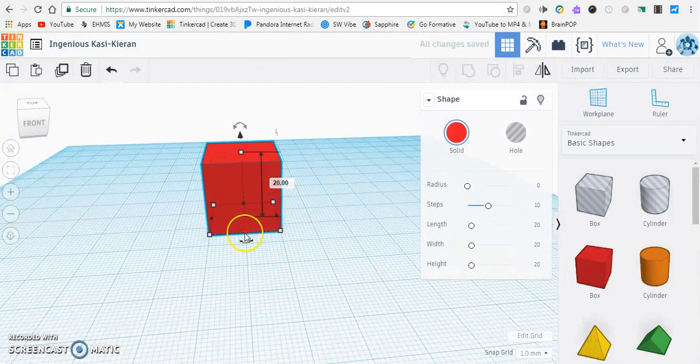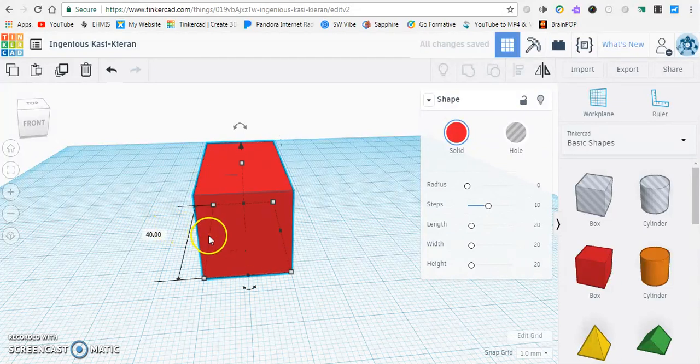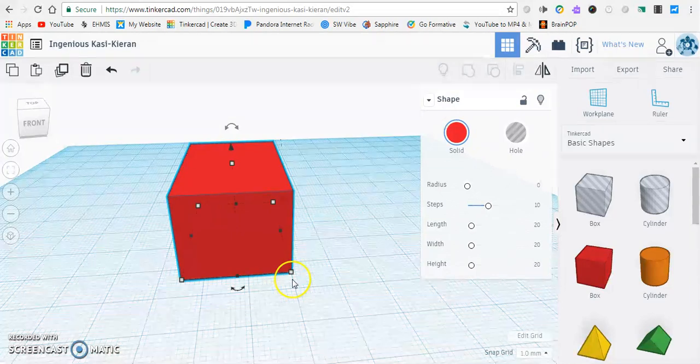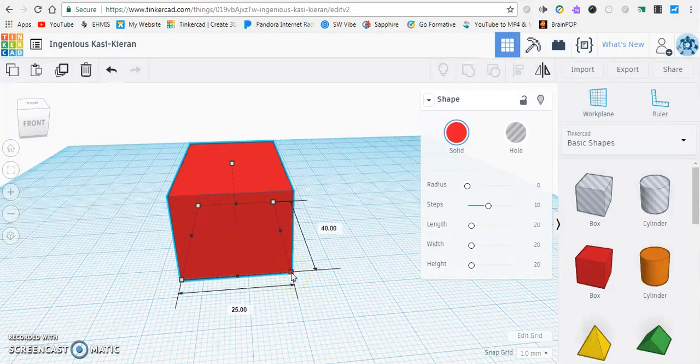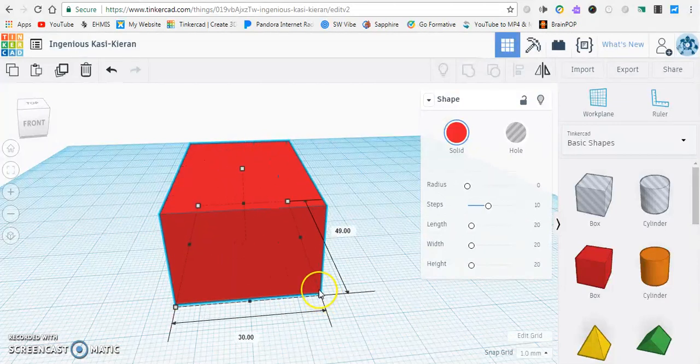If you want to do the same thing for the width and the length, it's basically the exact same. So if you want to make this 40 for a width, and our length to be maybe 25, type in the value, click enter, or you can do it by clicking and dragging. You can also change your width and your length in unison at the same time if you click on these white boxes and move them in one specific area.